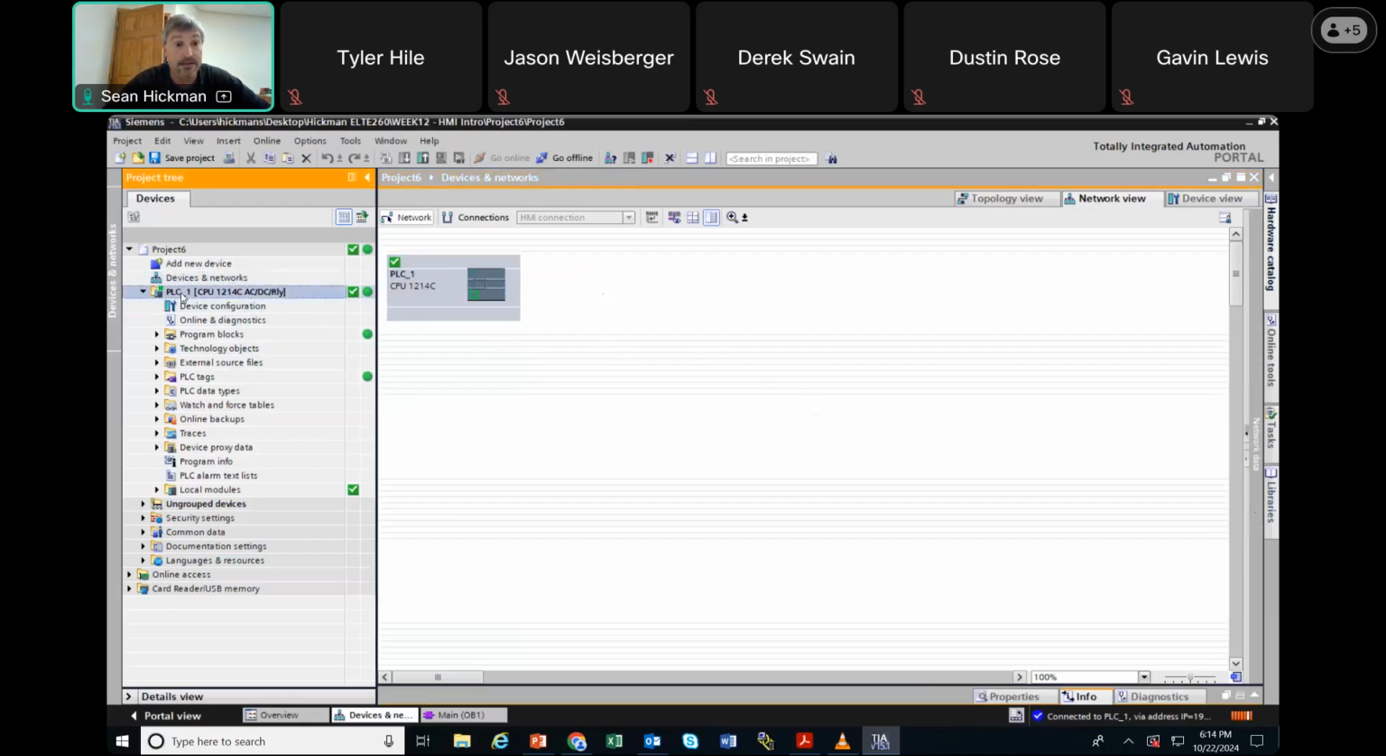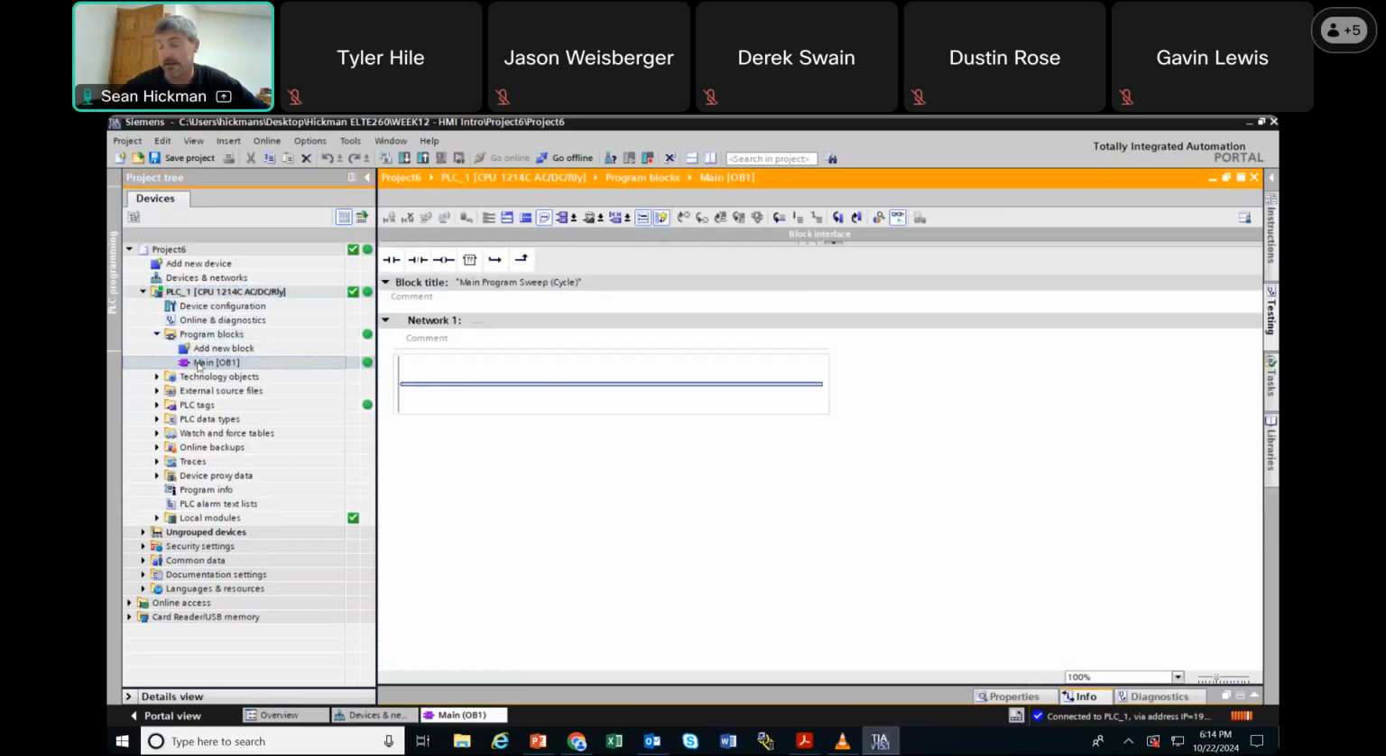I've got a PLC. That's what we're doing right here. I don't need to worry about the device configuration or diagnostics. We can get into that later. The big thing that you need to define, and you'll get used to looking for it over here on the browser, is the program blocks. And it was called the main OB right here, main OB, okay? And the main OB is where you're programming, okay?